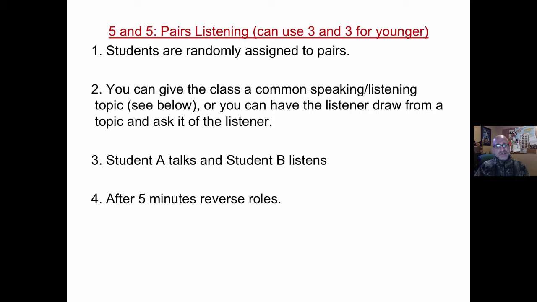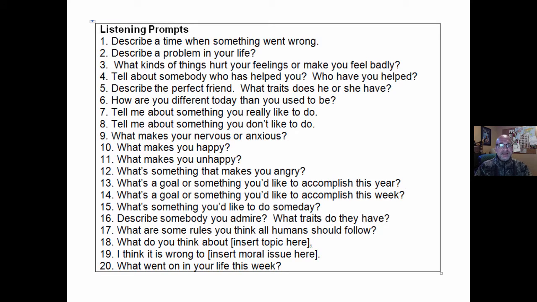Student A talks for 5 minutes. Student B listens using these listening skills. And after 5 minutes, the roles are reversed. That's why it's called 5 and 5 pairs listening. Younger students, 3 and 3. Older students, 10 and 10. You decide. Here are some listening prompts.